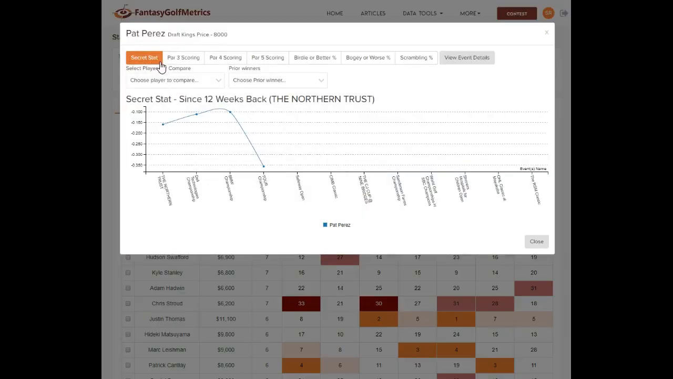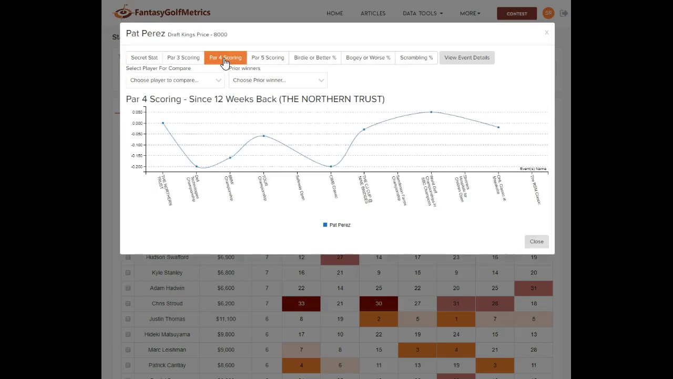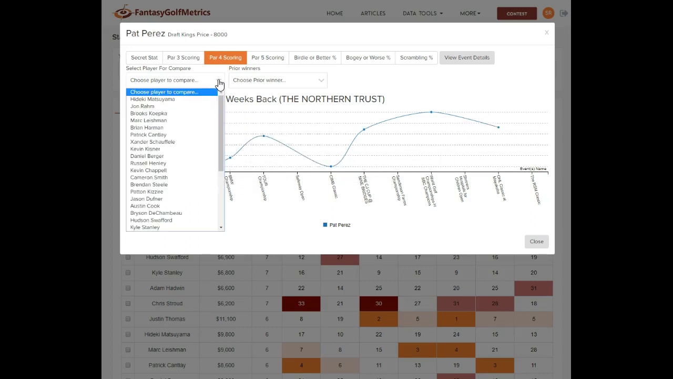So you can see it's going to give you the whole list here. It starts with secret stat, which you do need some of the shot length data, so it's not showing here, but we'll go back over to par 4 scoring so you can see some more events. And what it'll do is it'll show you event by event that player that you clicked on, their trend in that stat. You can also click on another player.